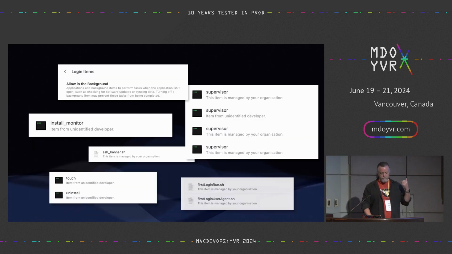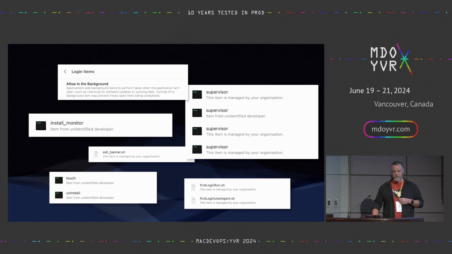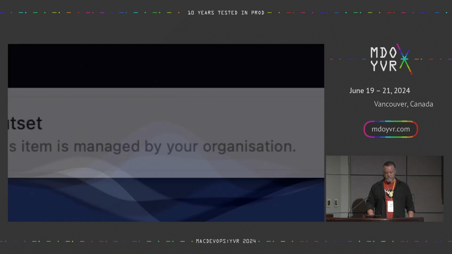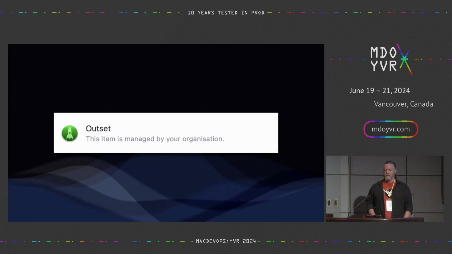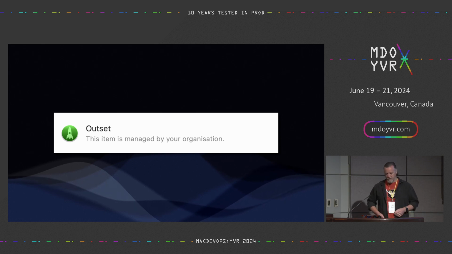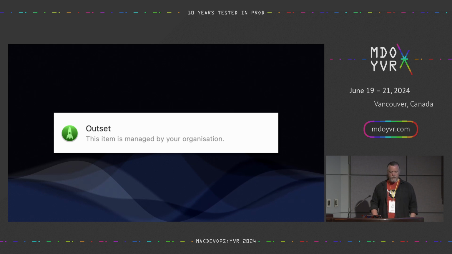Because of that, all these little background items we have for scripts and all that sort of whatnot, if you've got your login items and all that sort of stuff, can now just appear as "this item is managed by your organization." They don't have to see anything else. So if you've got needs for login scripts and you're building your own launch agents and stuff like that, it might be a good way to clean it up.